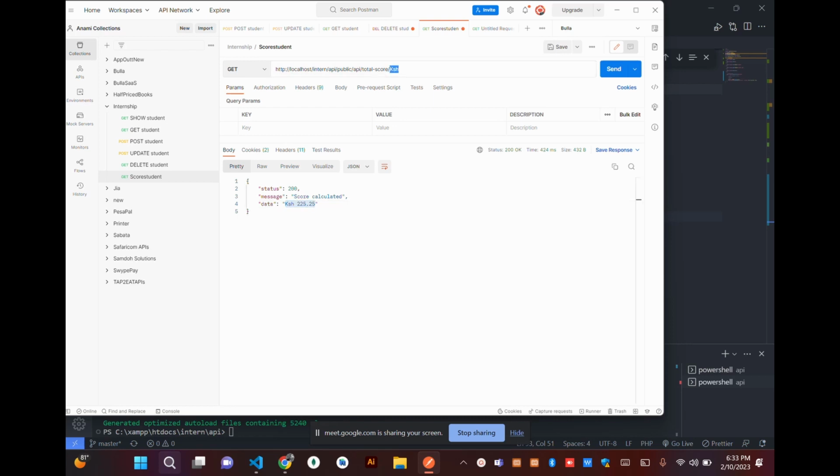So you can say even this one is USD. If you change it to USD, it will be giving you USD and so on. So that's how you're using parameters. Now this is the query parameters.